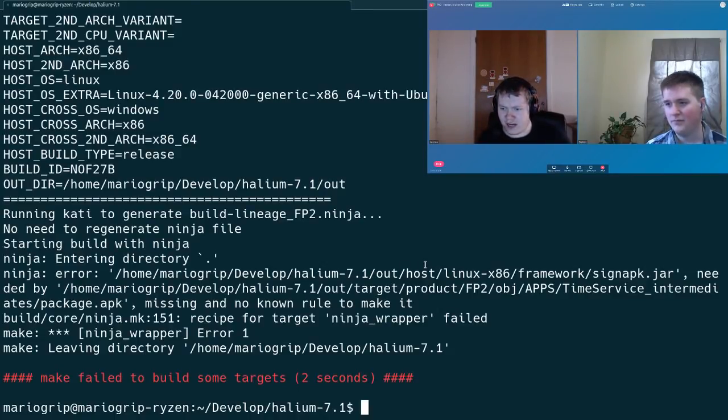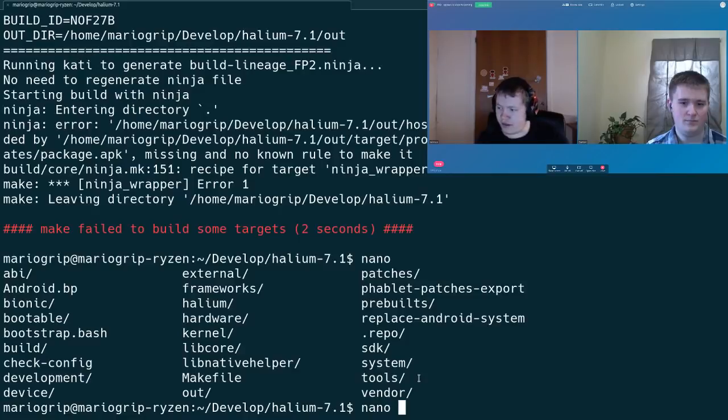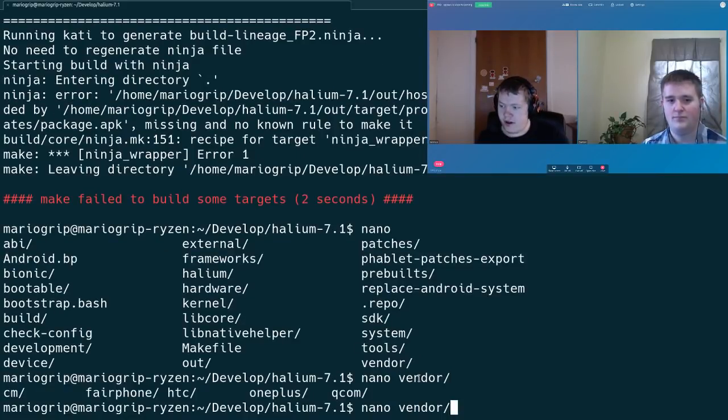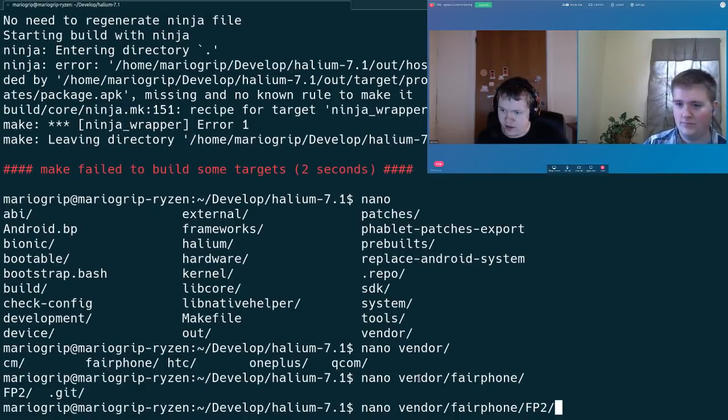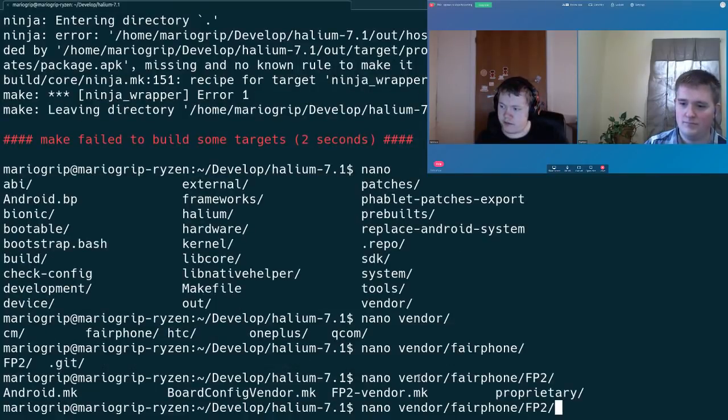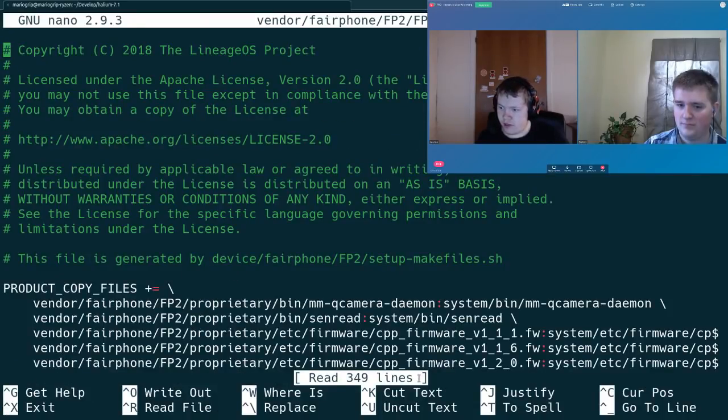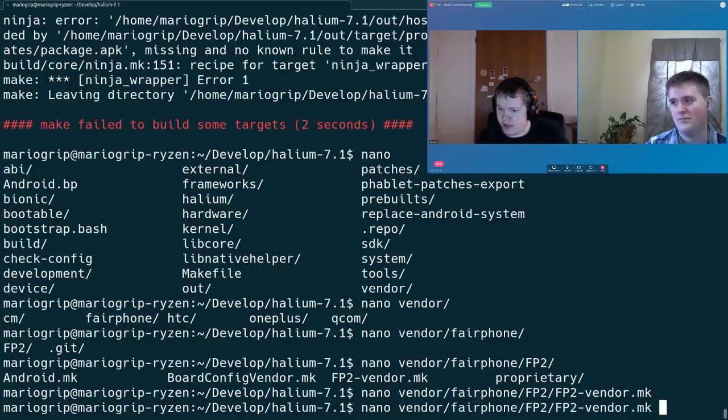setup script does for you automatically. But we will now go through and remove every APK file in there. So time service, I do believe this actually comes from the binary blobs. So let's check the binary blobs first. We'll open the binary blobs, go into vendor, Fairphone, FP2, and start with the FP2 vendor. We'll then search for APK, and it was not found in that one.